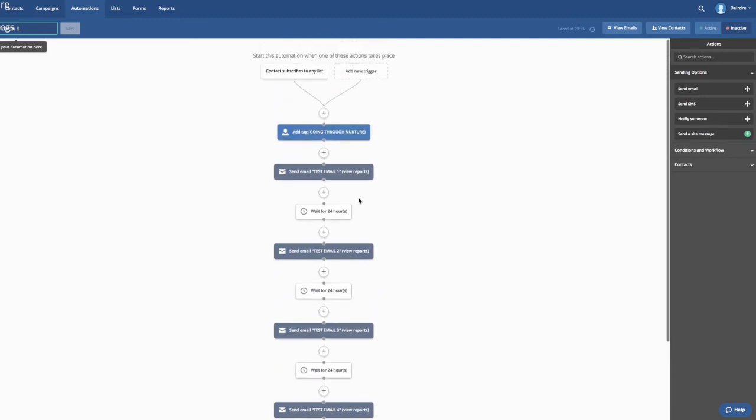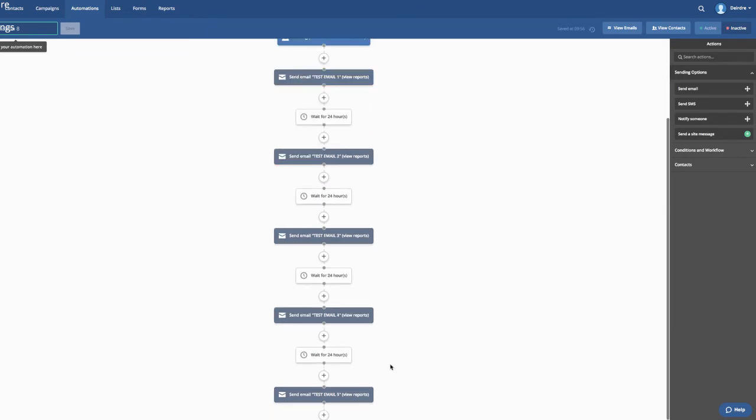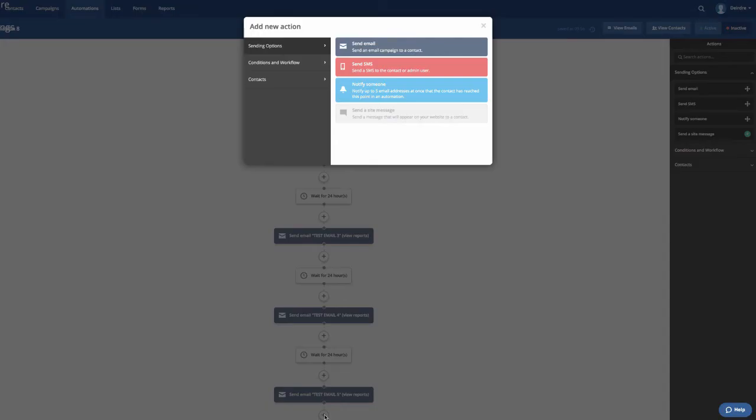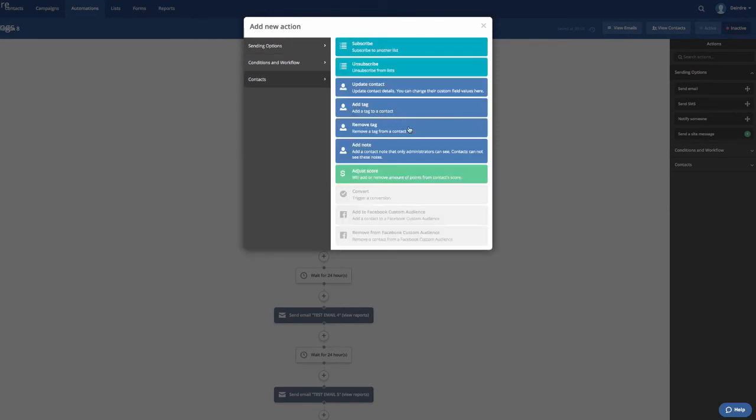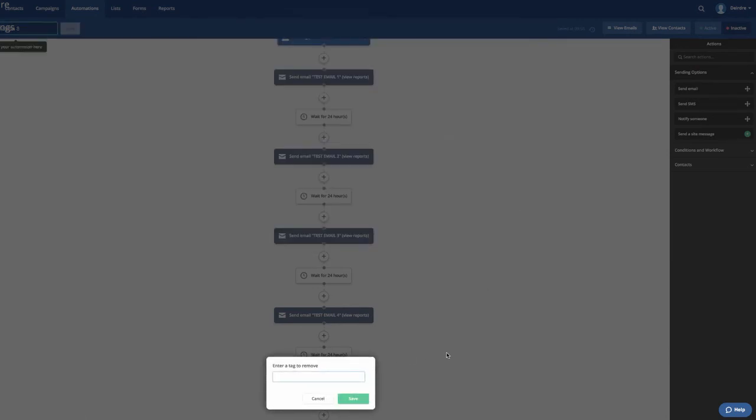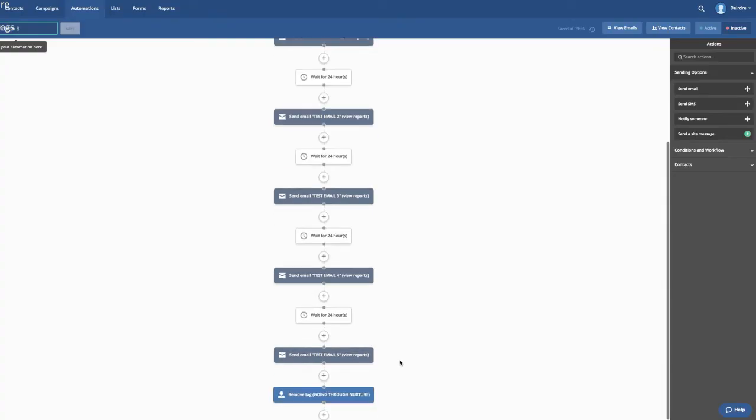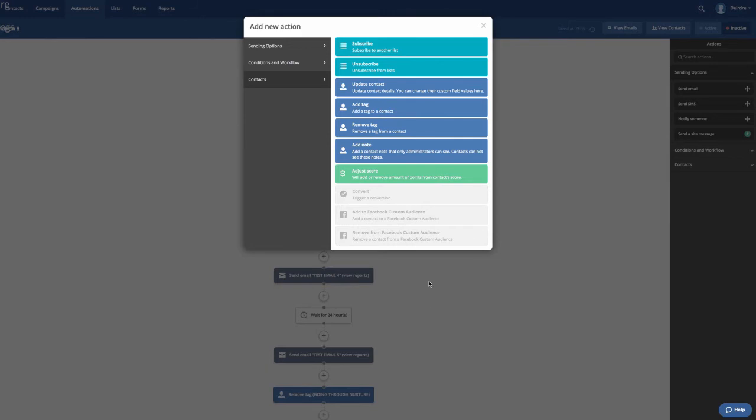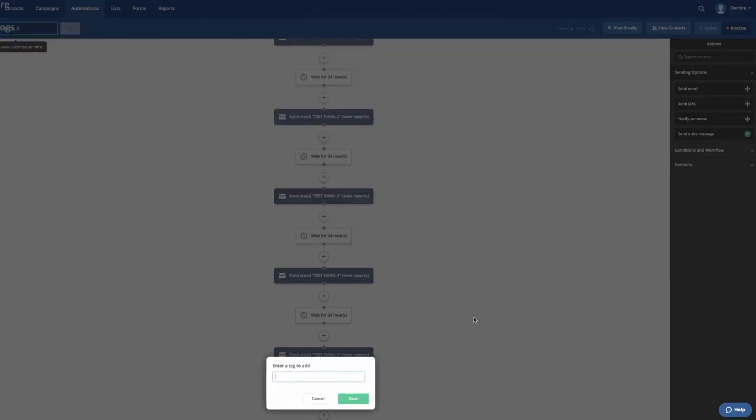Now, we have the tag at the beginning, and now we have to remove that tag. So when they get to this point, we want to go ahead and remove a tag, and we're going to remove that same tag. That's the same tag we added when they came in. We just want to get rid of it now because they are no longer going through the nurture. And we want to add the indoctrination tag.